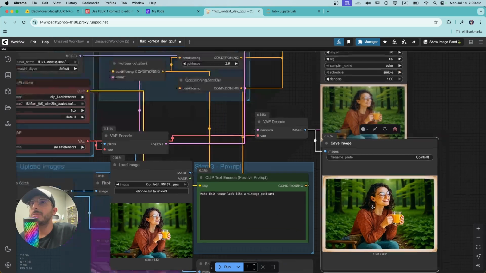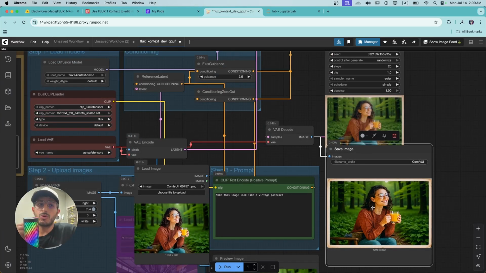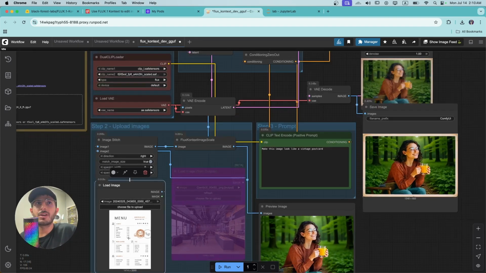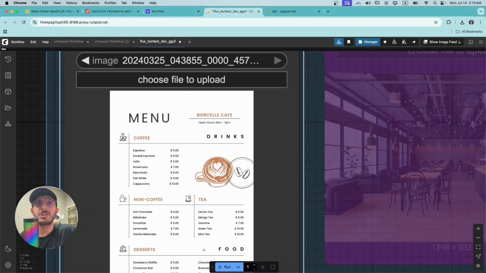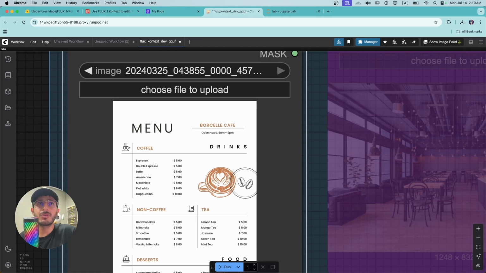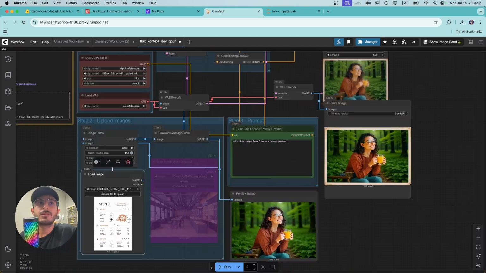So it's pretty amazing that you can make all of these adjustments and changes in an image by just providing a simple context or a prompt. Lastly, we're gonna try one more use case for this AI. I'm gonna try to change the price of these drinks. So let's try to change the price of this latte from 5 to, let's say, 7.